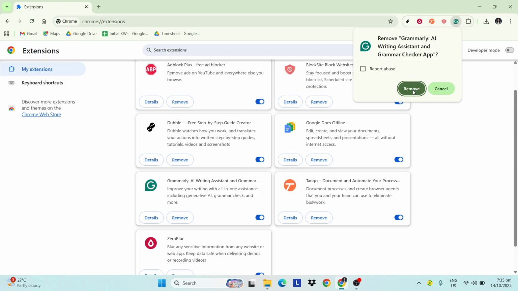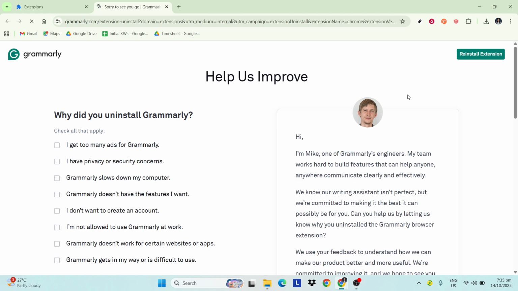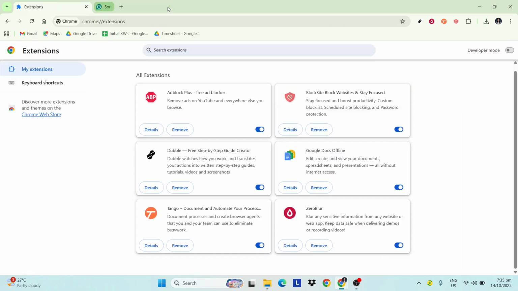After performing these actions, you'll notice Grammarly has disappeared from your list of extensions. This disappearance signifies that Grammarly has indeed been successfully uninstalled from your Chrome browser. With Grammarly removed, you might notice a slight improvement in your browser's performance, or at the very least, you've simplified your browser's menus by reducing the number of extensions.